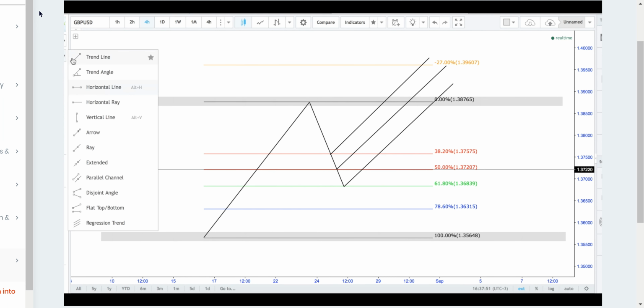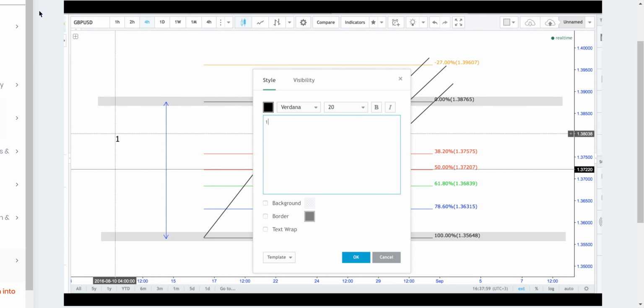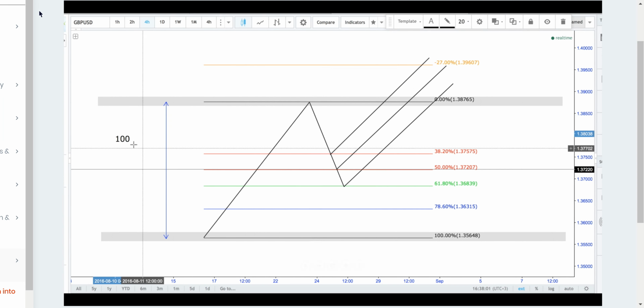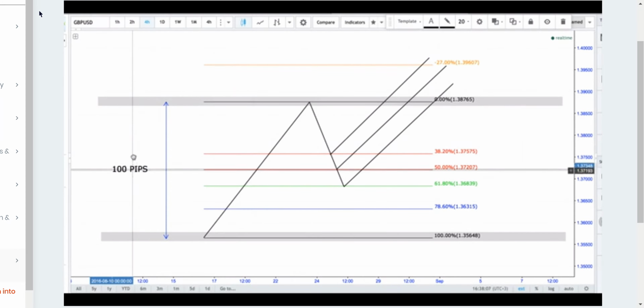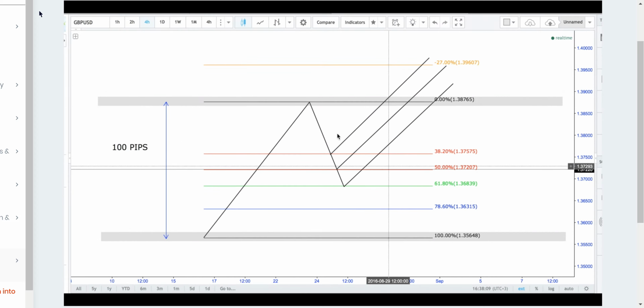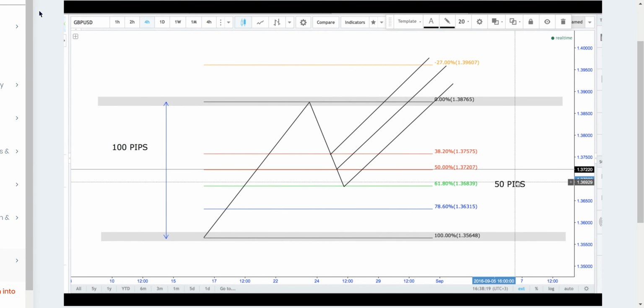Let me put it like this. Let's say the wave from bottom to top there was, just for the example, 100 pips, 100 pips from top to bottom. Now, if the market bounces back down to the 50% level, it has retraced 50 pips. That's the 50%.